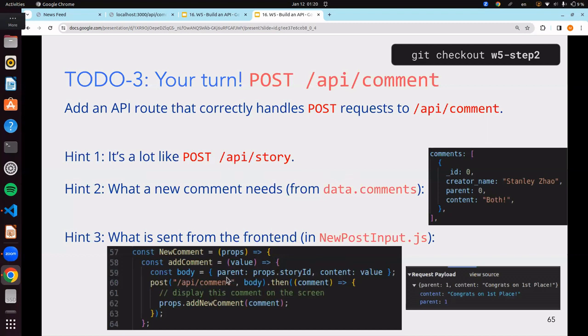And then you can see what is being sent from the front end here. We can see that there is a parent field and a content field being passed in to our post requests to /api/comment, and that it expects to receive the new comment object so that it can display the comment on the screen. Go ahead and pause here, but I'm going to continue on to the solution.